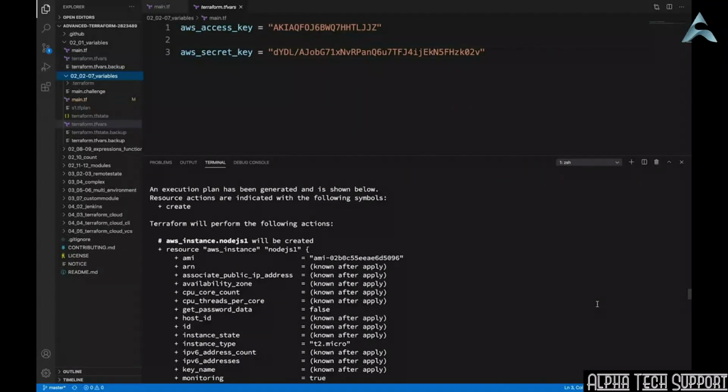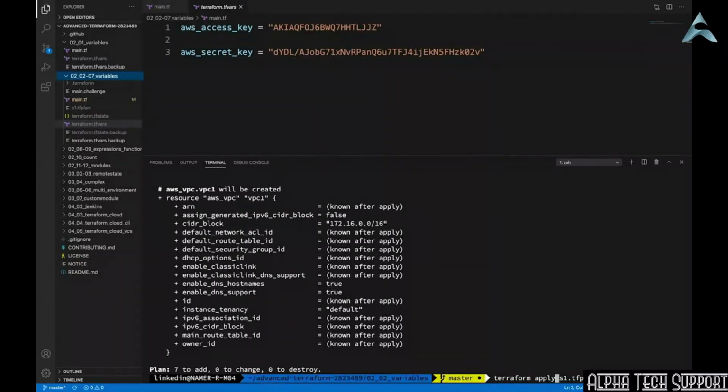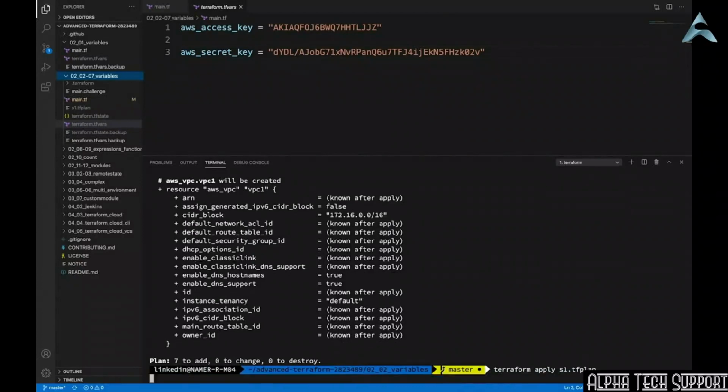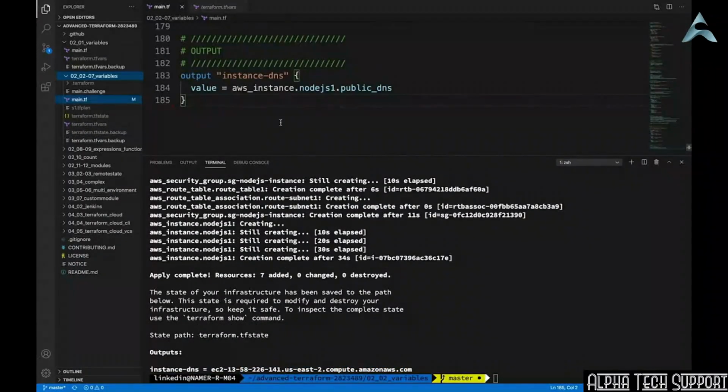Let's deploy now and use the show command in a different way. So execute terraform apply s1.tfplan. All right, and now we're all deployed. Note that the last output to the console here is the value of the instance DNS output variable. Now let's look at the values that were assigned to all these resources. Let's execute terraform show, but this time with no parameters.